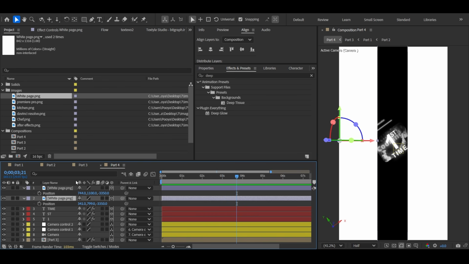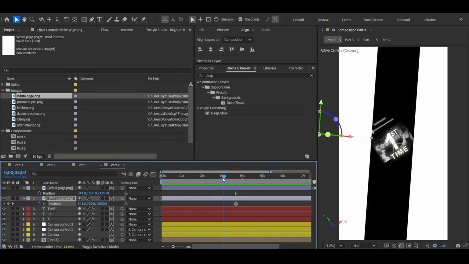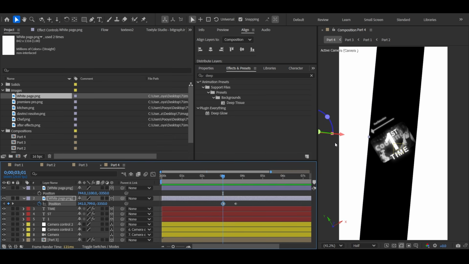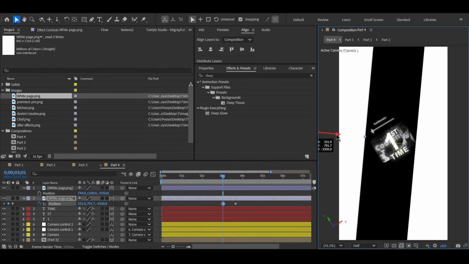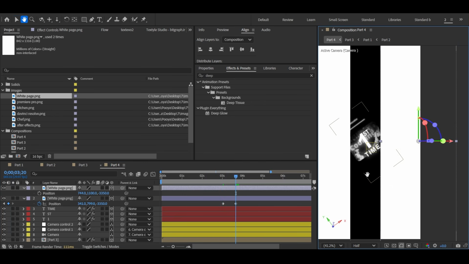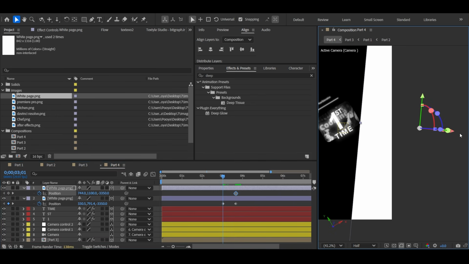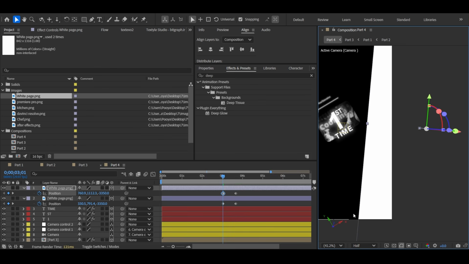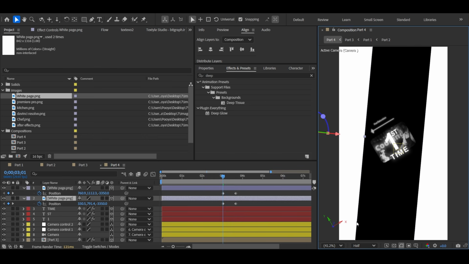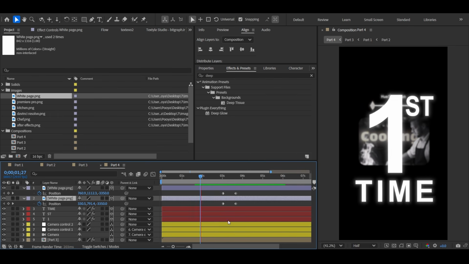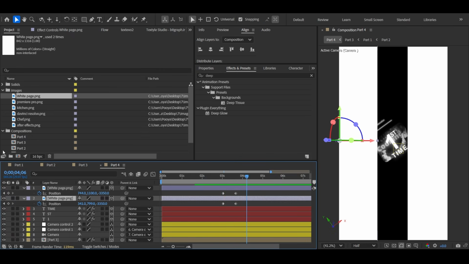We need to create position keyframes for our white pages. First one here, and the other one here. Let's adjust this one a little bit. Let's create two keyframes for the other white page as well. We'll change this one just a bit too. Now let's take a look at the result. Looks awesome.